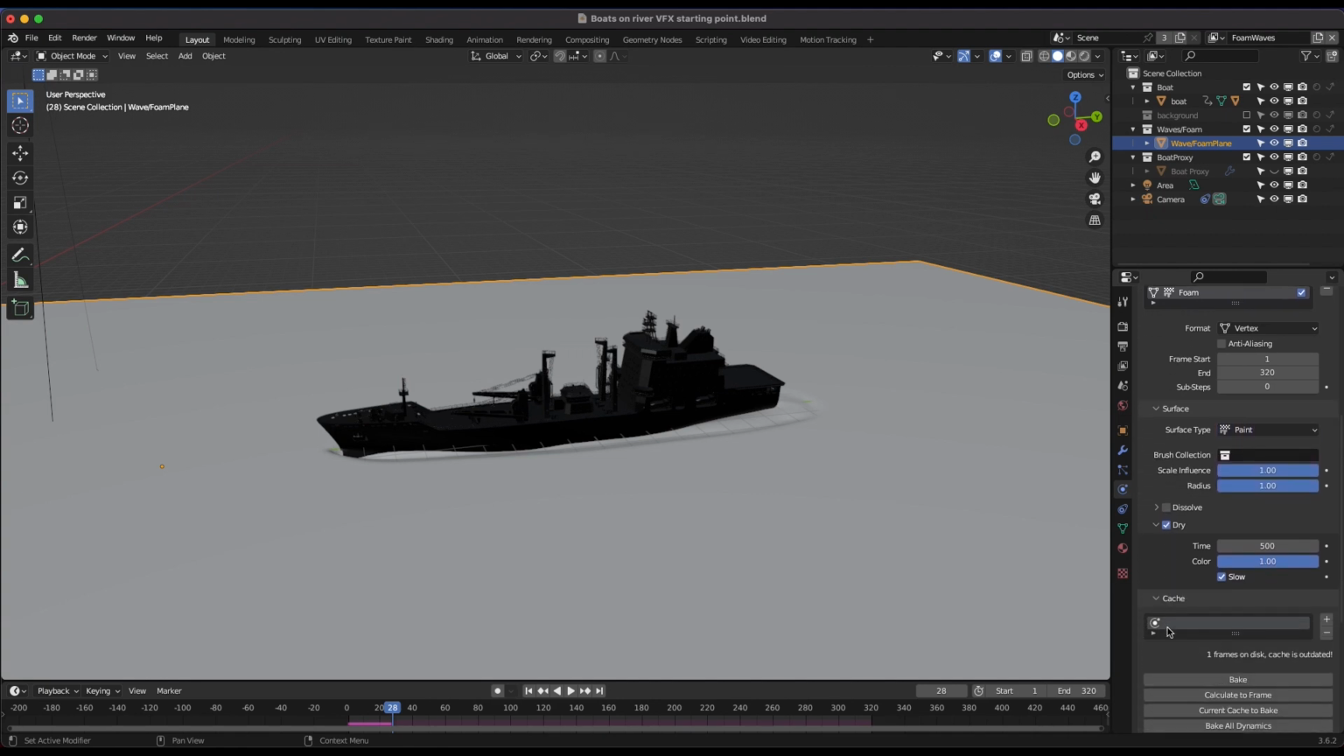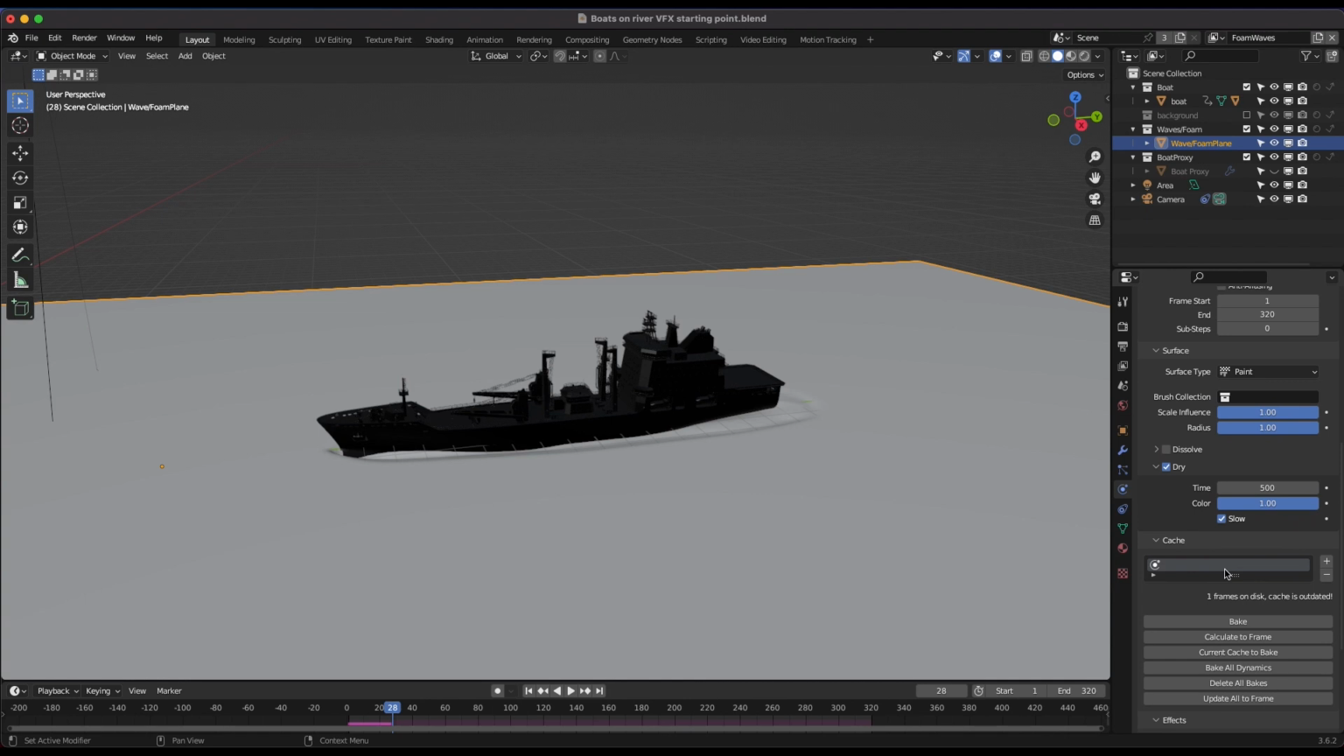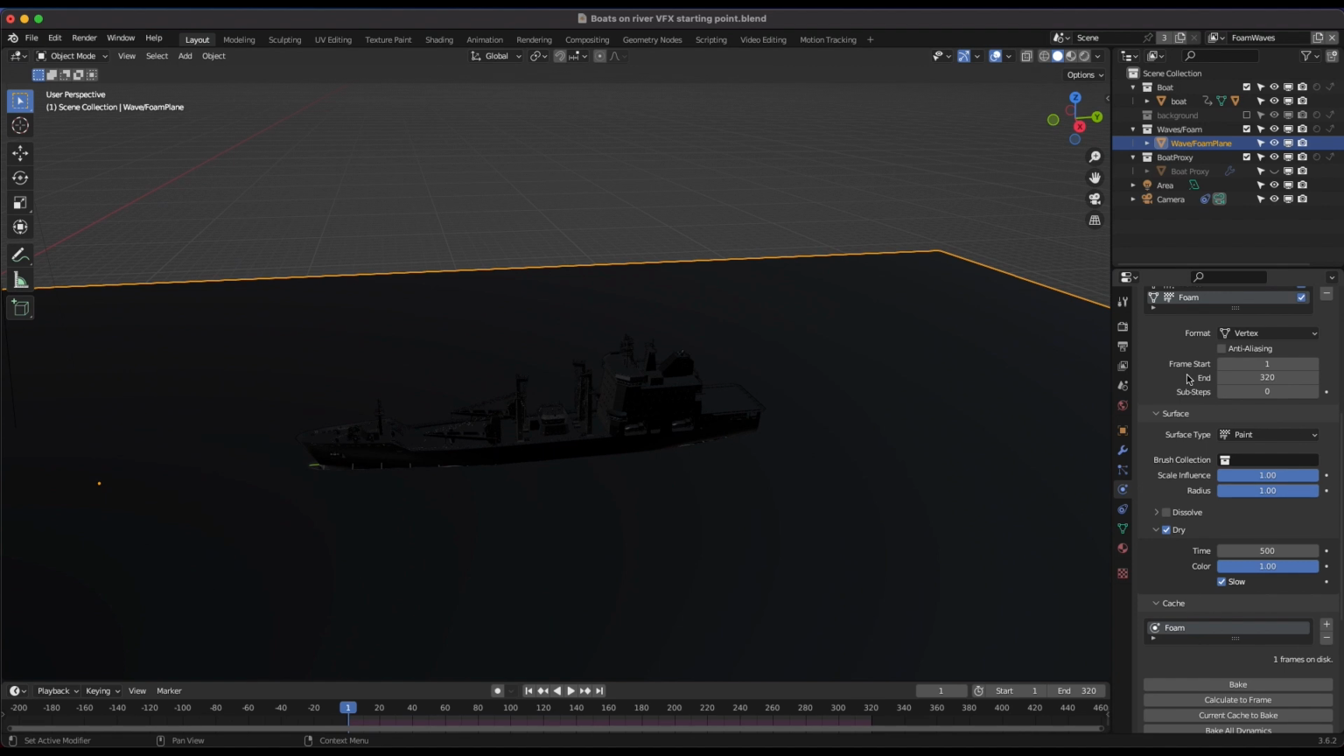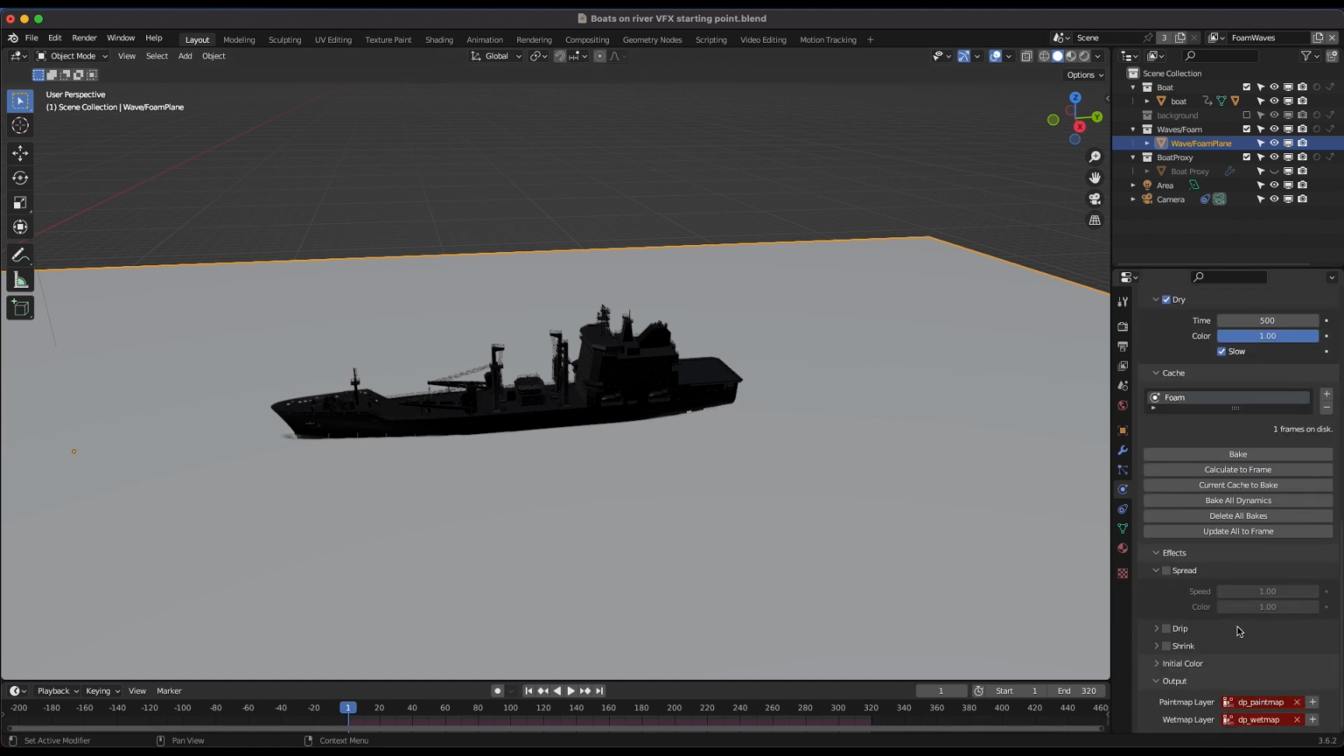And we're going to scroll down here. We want to make a new cache for this because it's a new system. So we want to call this one foam. And that's very important because you can't use both at the same time without labeling the caches separately. And then we want to select the brush collection for this foam system to be our boat proxy as well. And then finally, we'll scroll down to the very bottom to our output layers. We want to use the wet map layer.